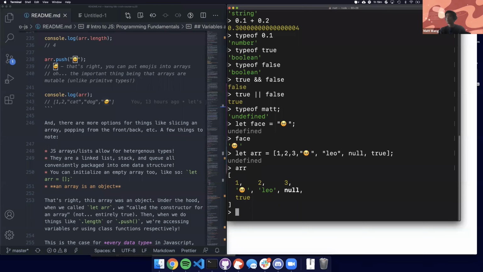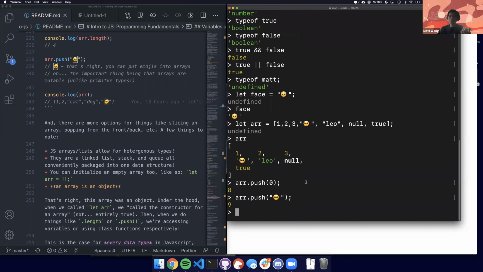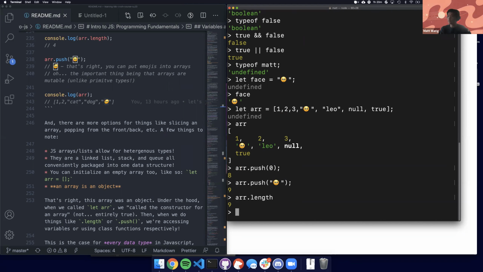So what do I mean though? You can do array.push, and this means you add something to the end. So I'm going to add 0. And then I'm going to add another emoji. And what it returns is the size of the array, which I can get with array.length.